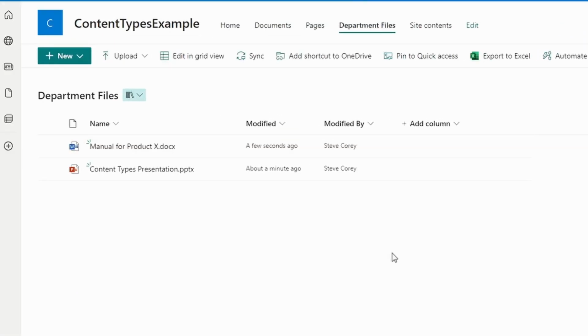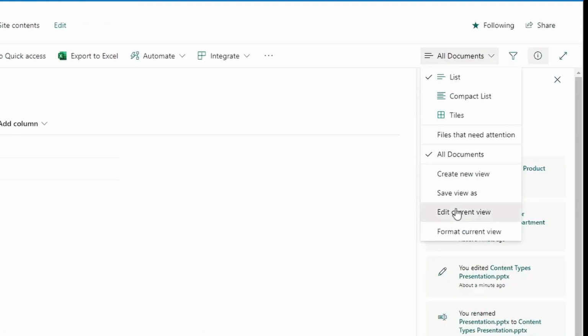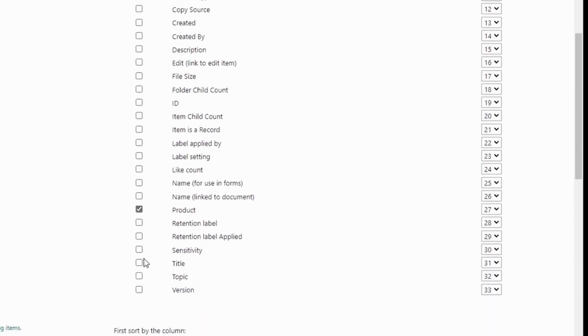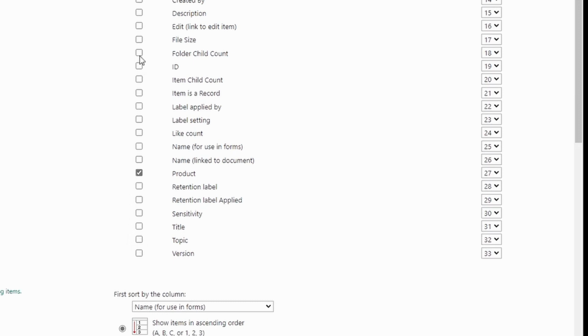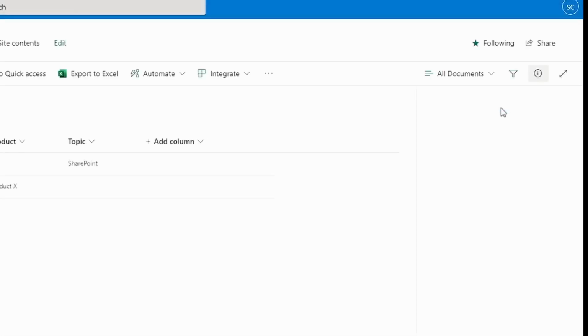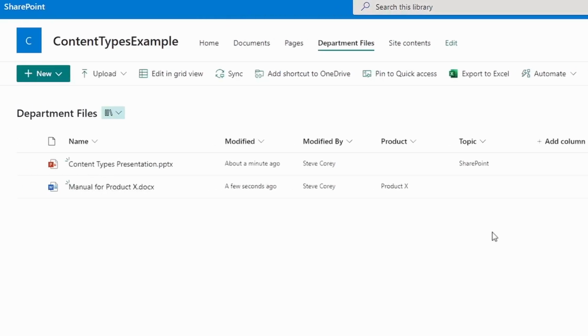So we've got our two files here. We need to kind of see those custom fields, in my opinion. So let's edit the view, and let's add in product and topic. So you see, we could have both fields on here, even though they're only applying to one particular content type. And you see that they only put in the information needed for that content type. So you have two content types sitting side by side on here, and everything's working fine.